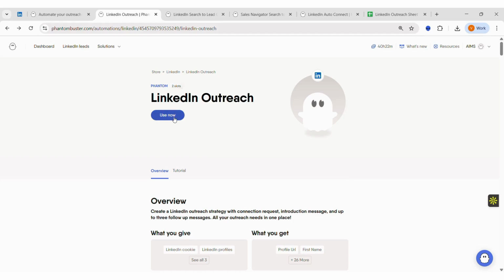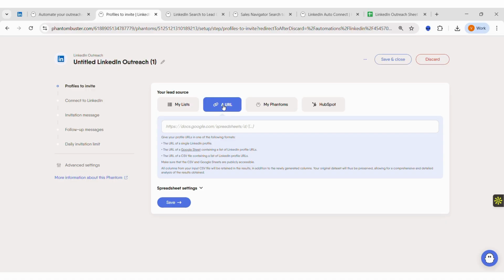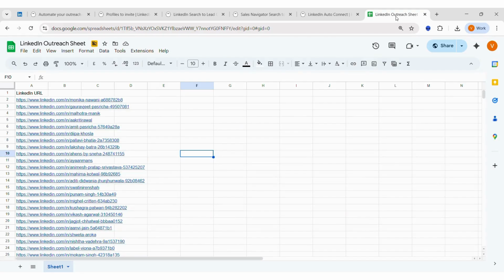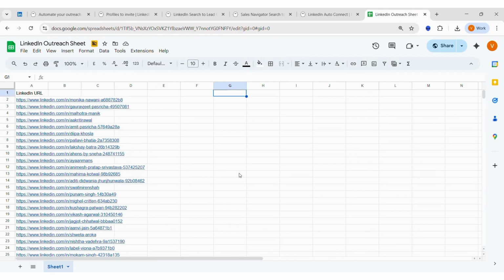So we'll click on the use now button. We'll see what are the different steps that we have to follow. The first thing that it asks us is what are the profiles that you want to connect with. Now we have multiple things that we can do here. One is by inputting a Google Sheet with all the LinkedIn links of the people that we are searching for or we want to connect with. So that's our basic prospect list.